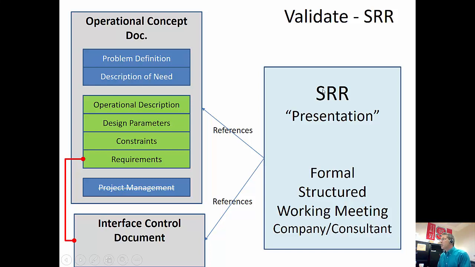I put presentation in quotes because don't think of SRR as a classroom presentation. Don't think of it like a speech. It is not a speech. Your SRR is a formal, structured working meeting. And that's the way you want to look at it. Yes, you are prepared. Yes, you are formal. Yes, you have PowerPoint. You have different things you're showing. But it is a working meeting.